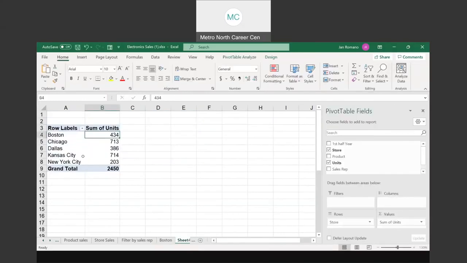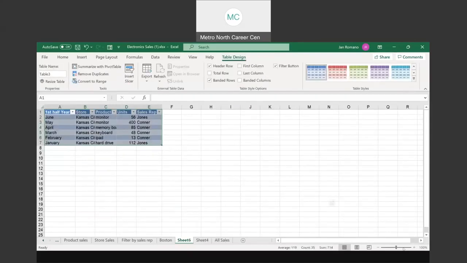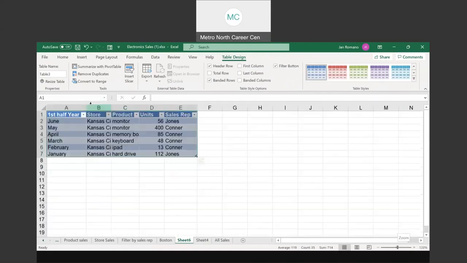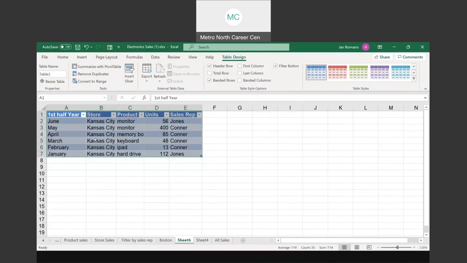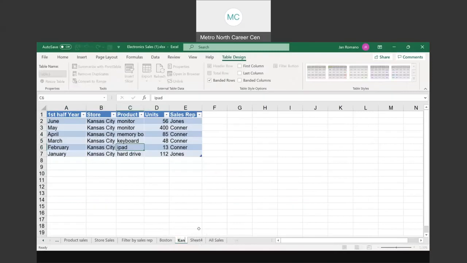This was the pivot table that I just created, right? I double clicked on the 434 for Boston. How about if I double click on the 714 for Kansas City? What happens automatically? A new sheet is created. I'll make this very big so you can see it and widen the columns. I double clicked on the number for Kansas City, so a new worksheet down here is created. I'll call this Kansas City. It expands all the data from Kansas City.